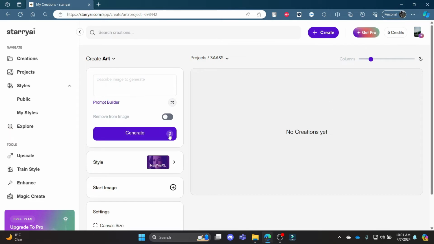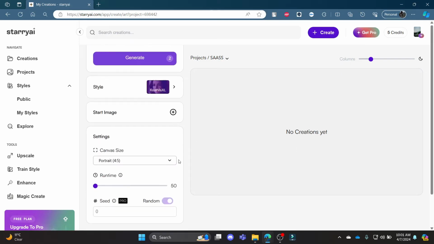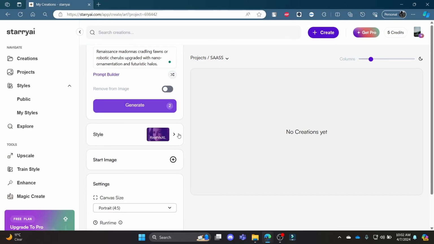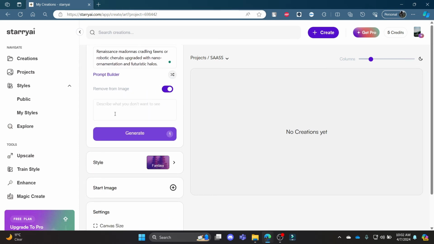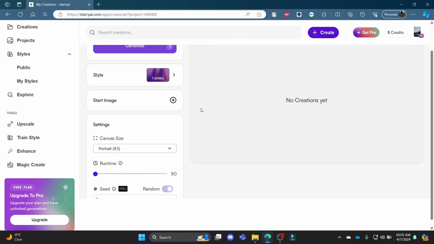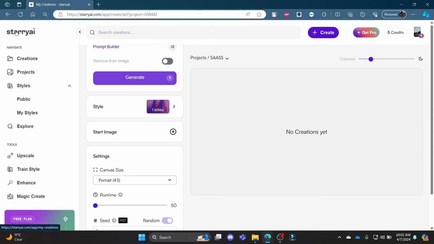You must also notice that it takes 2 credits to use this project and start it. So go ahead and write the prompt which you want, or you can click on this randomized prompt and then you can give the style which is over here, and then you can also write down your prompt, or you can just click on remove image, or you can remove what you don't want to see. So after doing this, click generate and then you can create your own project.